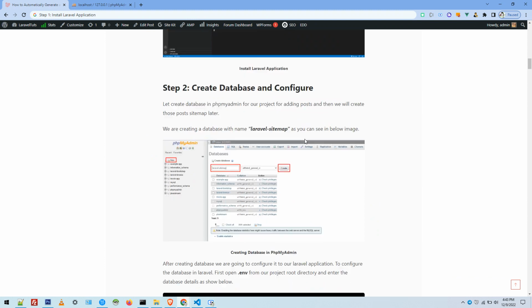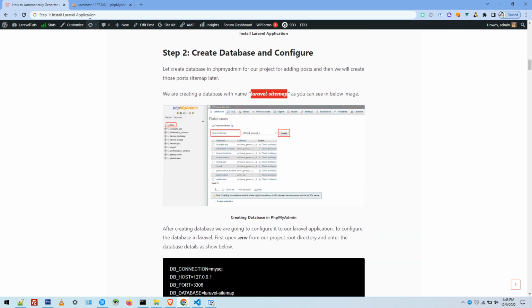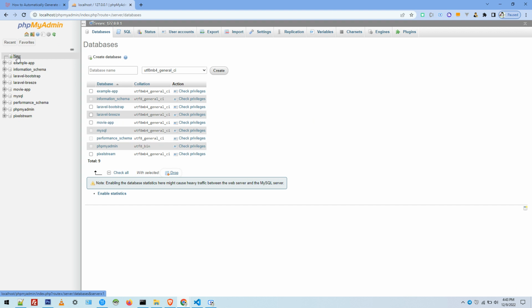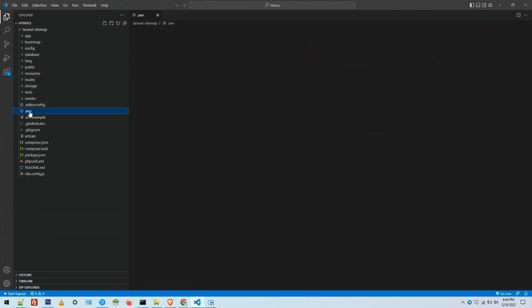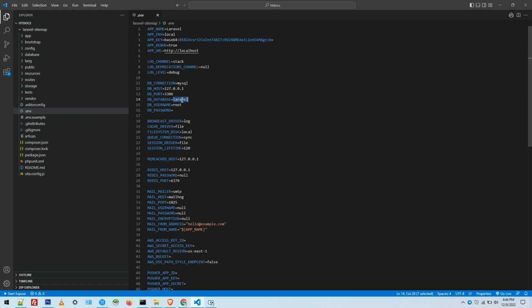Step 2. Create database and configure. Open phpMyAdmin and create a new database with the following name and then press create. Enter the database details in the .env file as shown and then save the file.